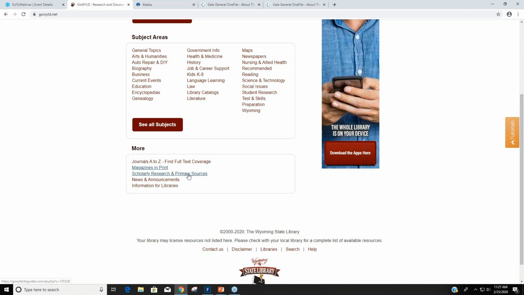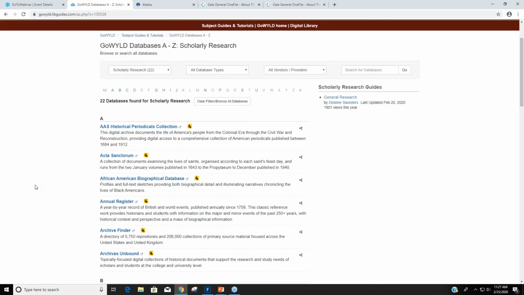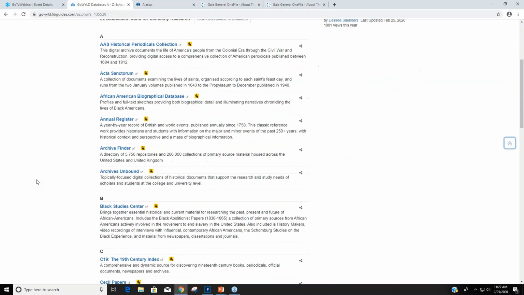The middle link here is a bit of an anomaly. The University of Wyoming has negotiated statewide access for some of its databases, and for those few that are very scholarly, we have tucked them into a page by themselves.